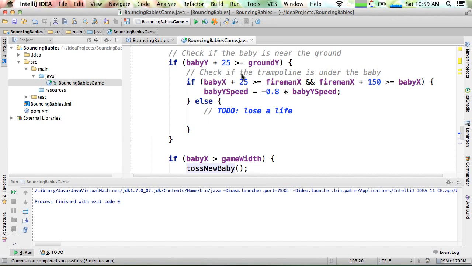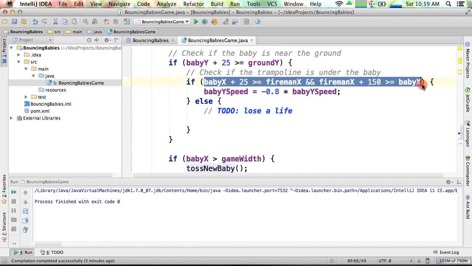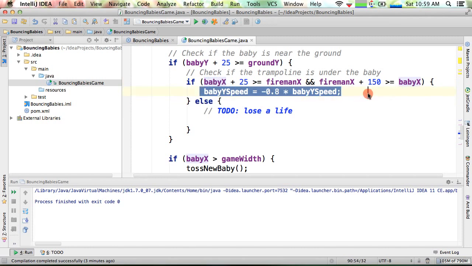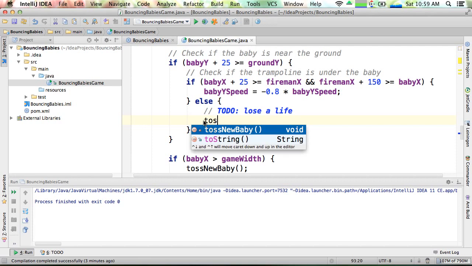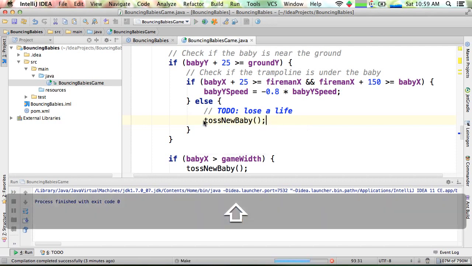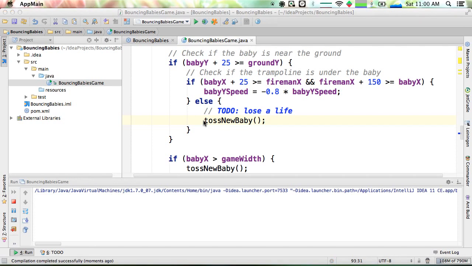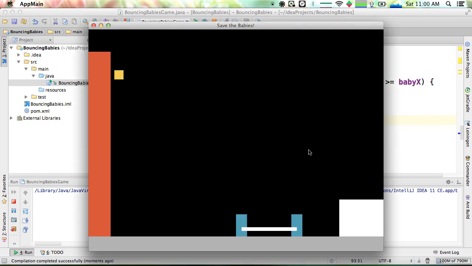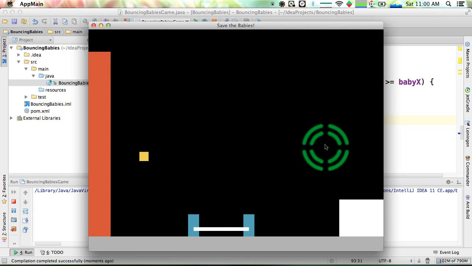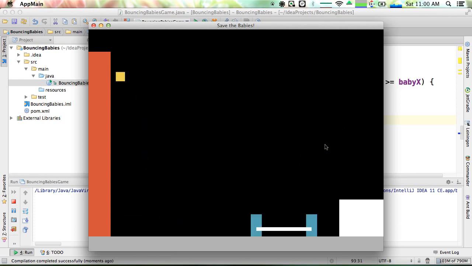So, going back to our trampoline stuff, we're saying if he hits the trampoline, he's going to bounce. Otherwise, we'll lose a life, which we'll do later, and we're going to toss a new baby. So let's see how it works. Yep. So every time he hits, we get a new one, and if we bounce, he bounces. If he hits the ground, we just toss another one out. Okay, that's pretty good.